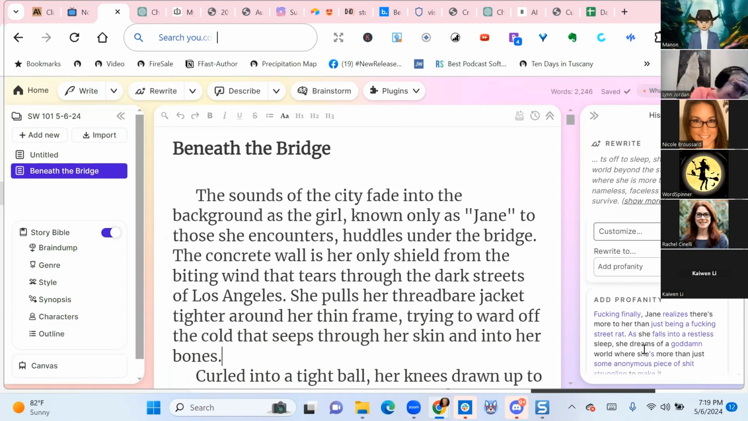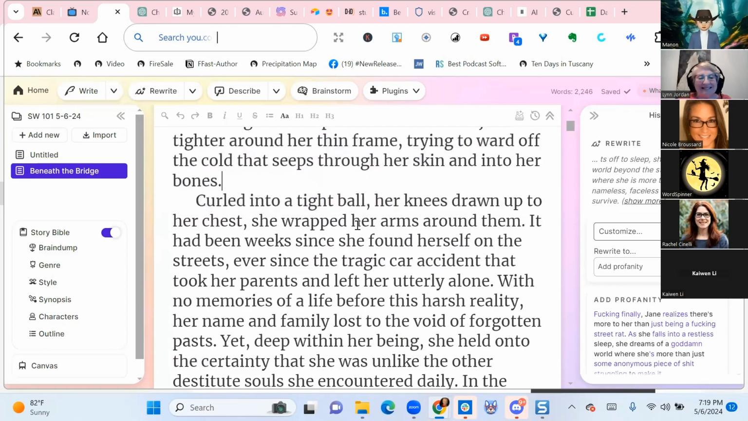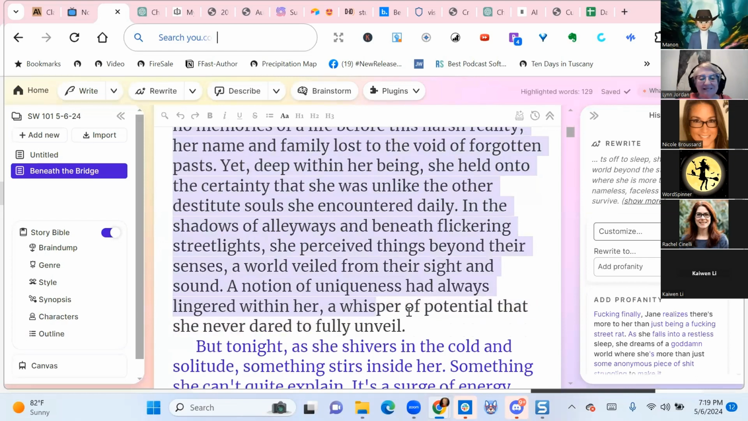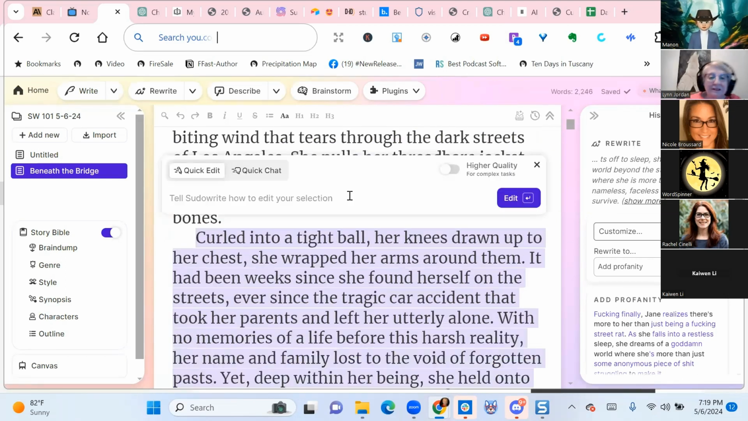Especially about profanity. Oh, I want to try something. Let's see. I'm going to do quick edit. I'm going to switch the quality. And I'm going to say add profanity.